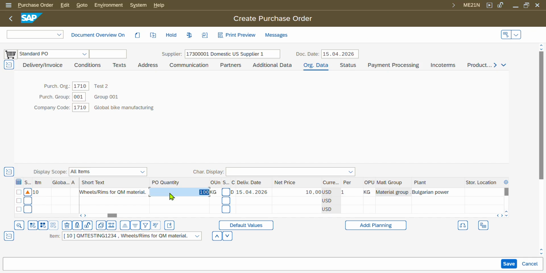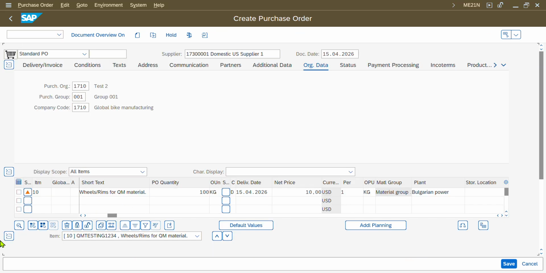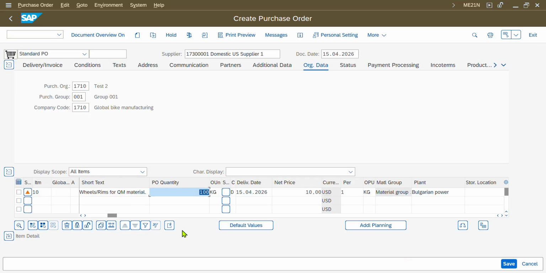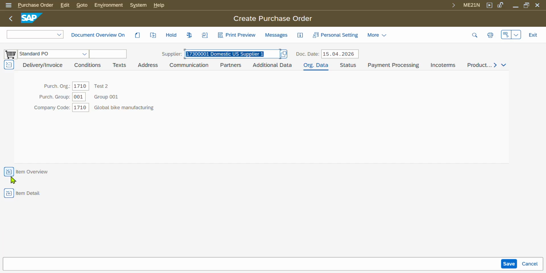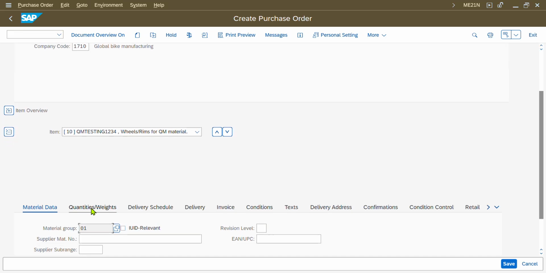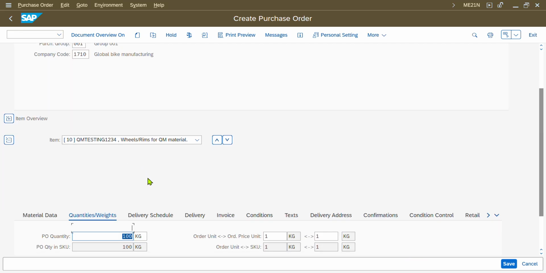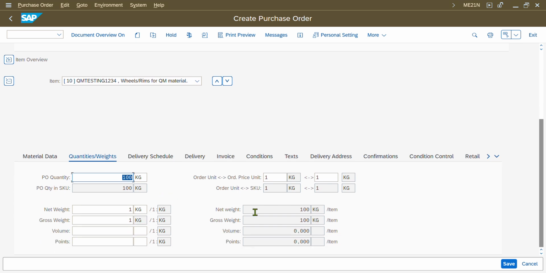Okay. Now I can go inside. I can check whether quality inspection is available or not. Let me go inside. Where is it? Okay. Go for item details. In the item details, you can check somewhere that quality inspection is available. Let me go inside. Where is it coming?